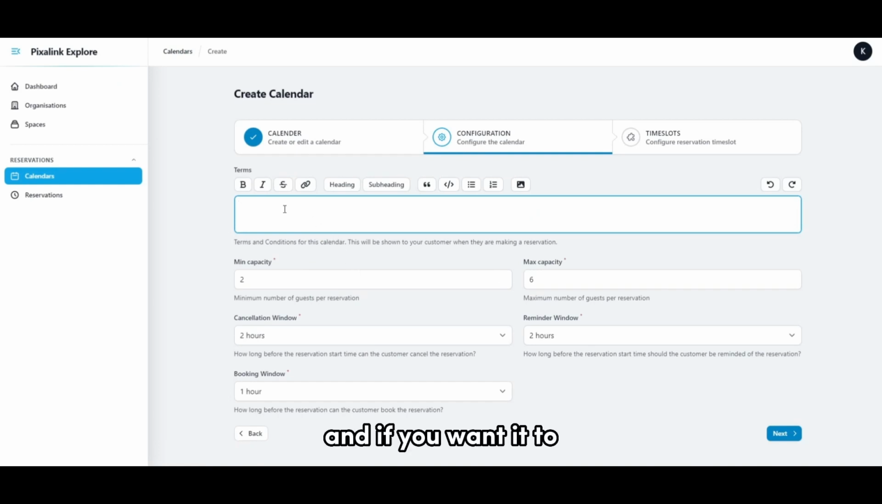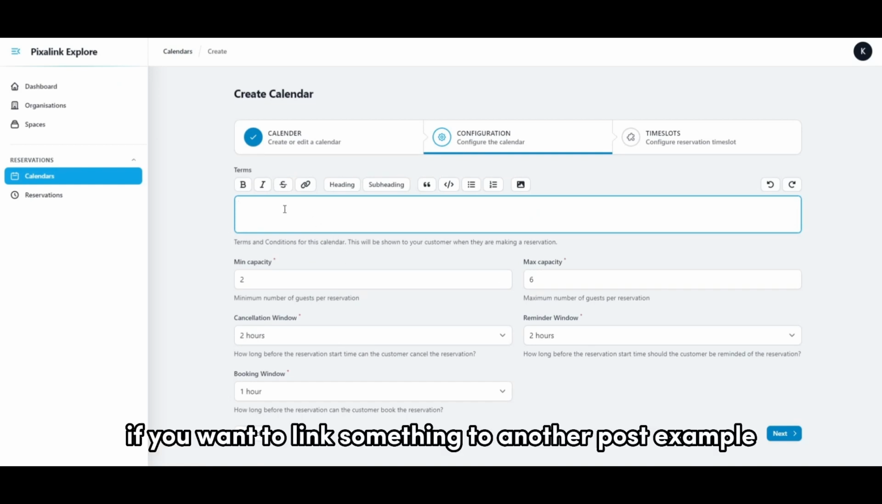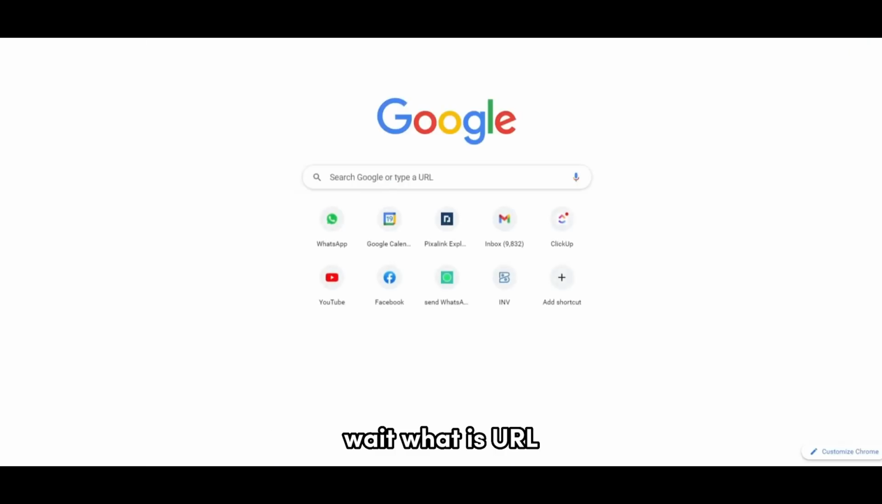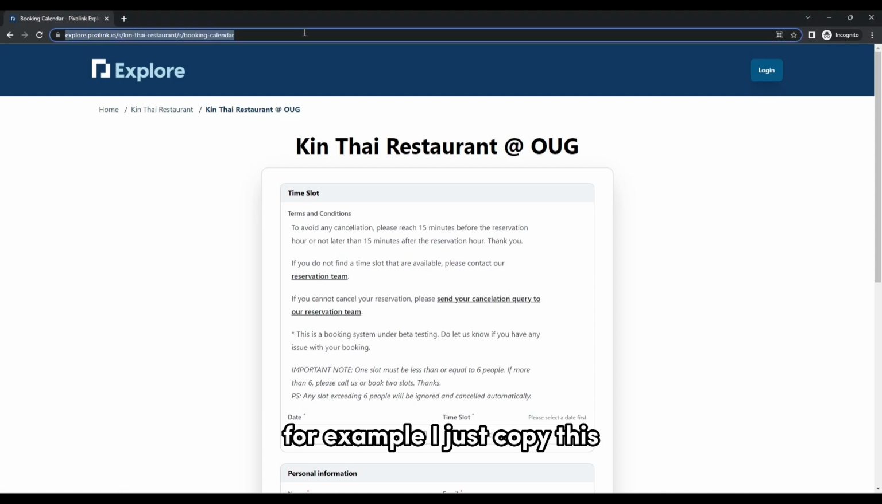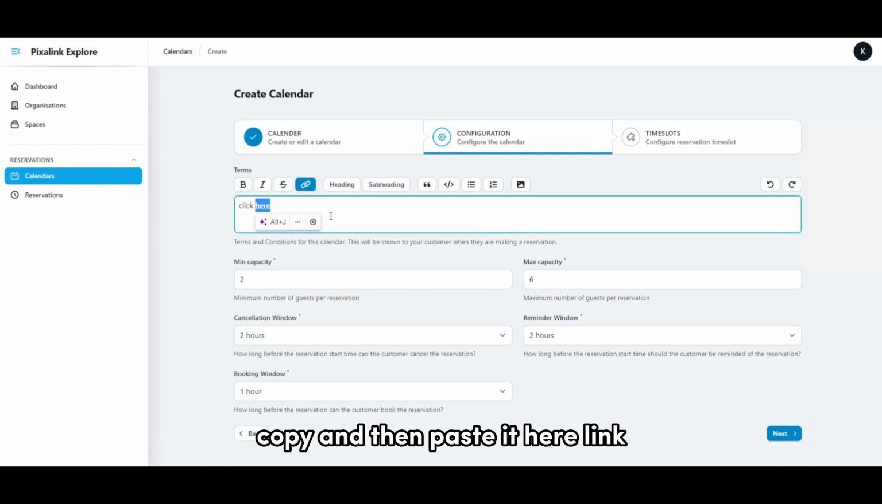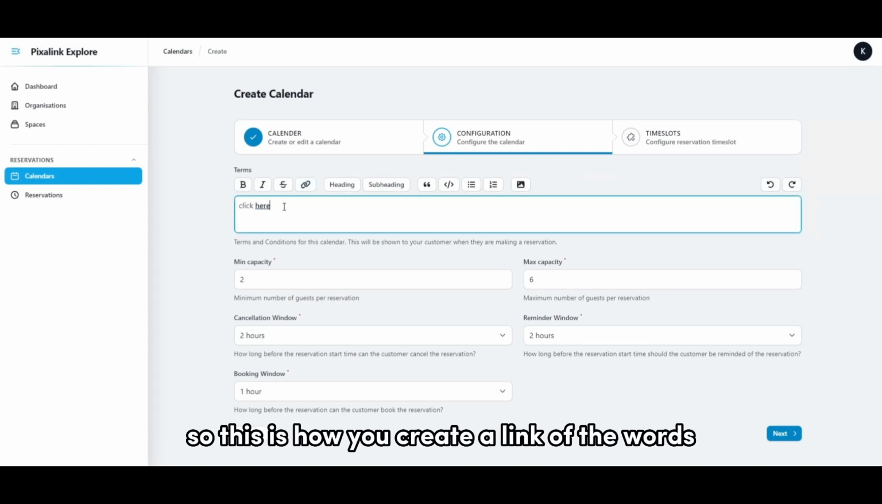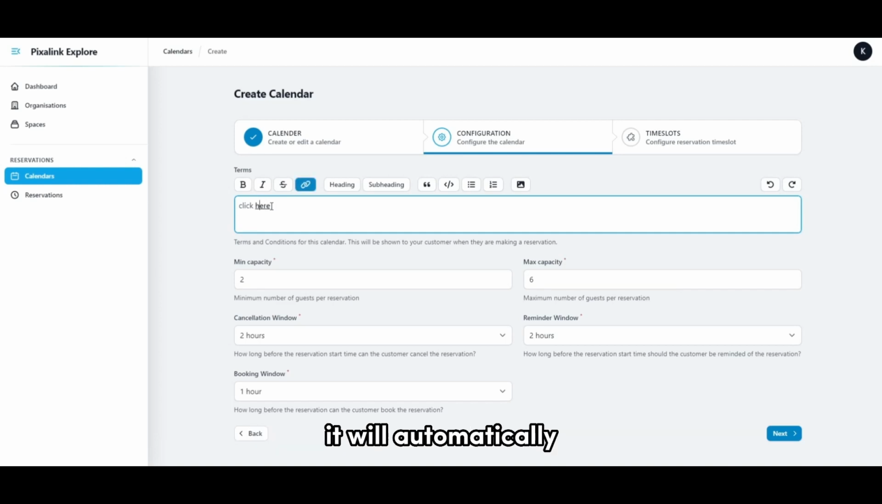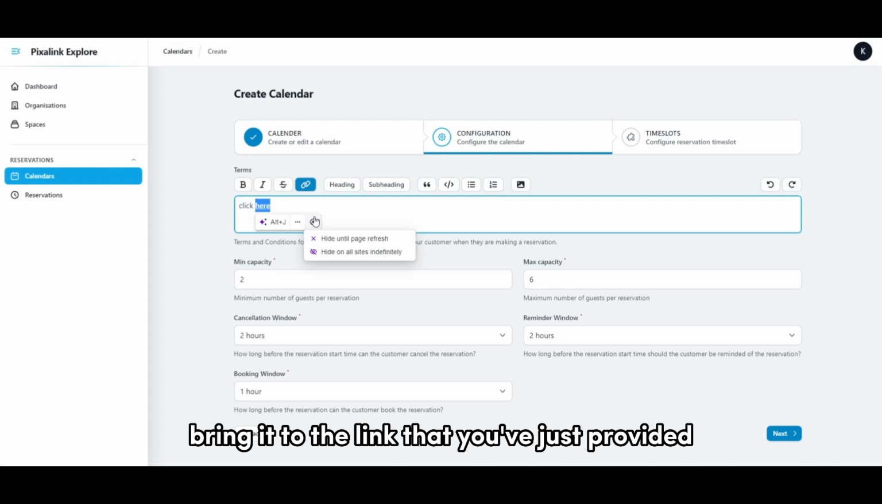And if you want to link something to another post, for example, click here. For this one you can add the link, the URL. What is a URL? For example, I just copy this, this is the URL I copied, and then paste it here. So this is how you create a link out of words. When people click on this word here, it will automatically bring them to the link that you've just provided.